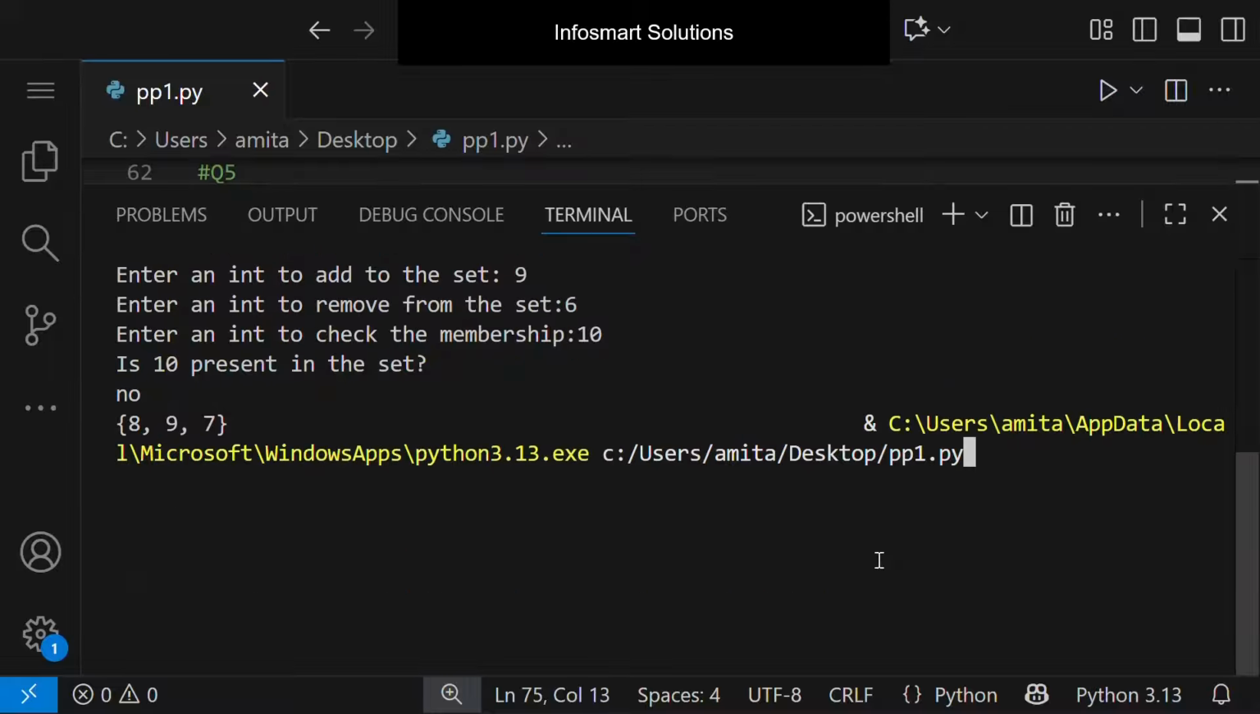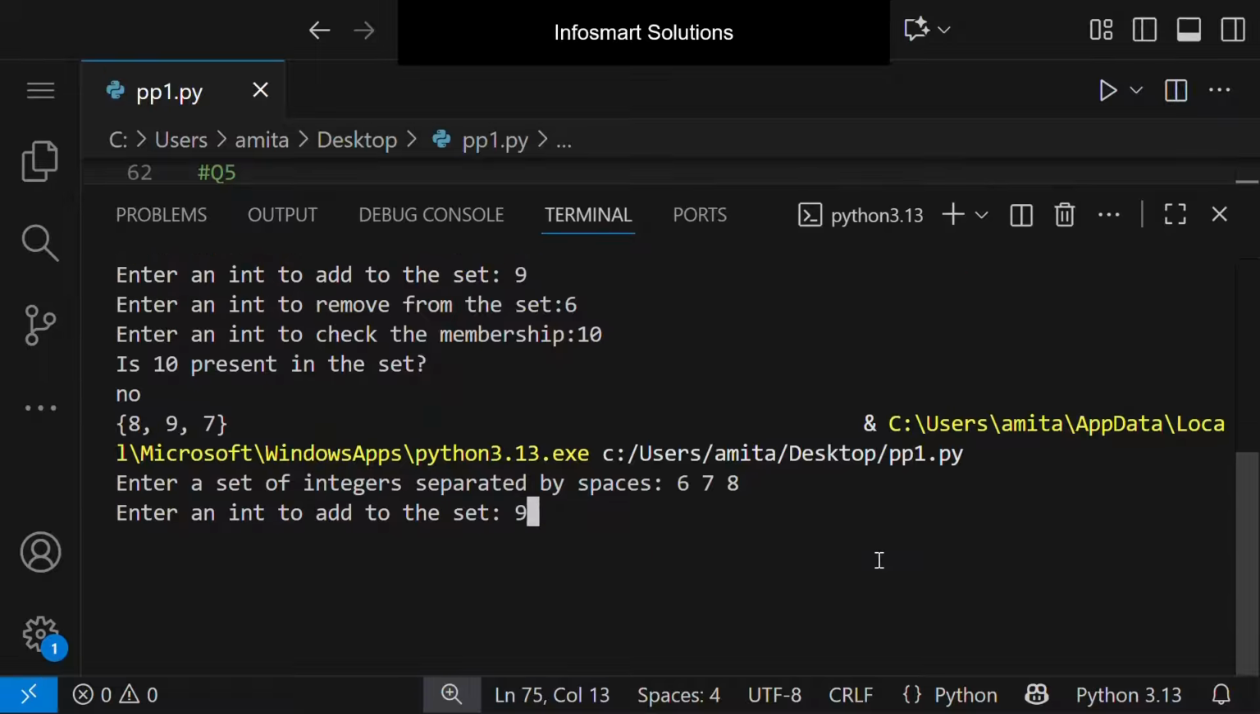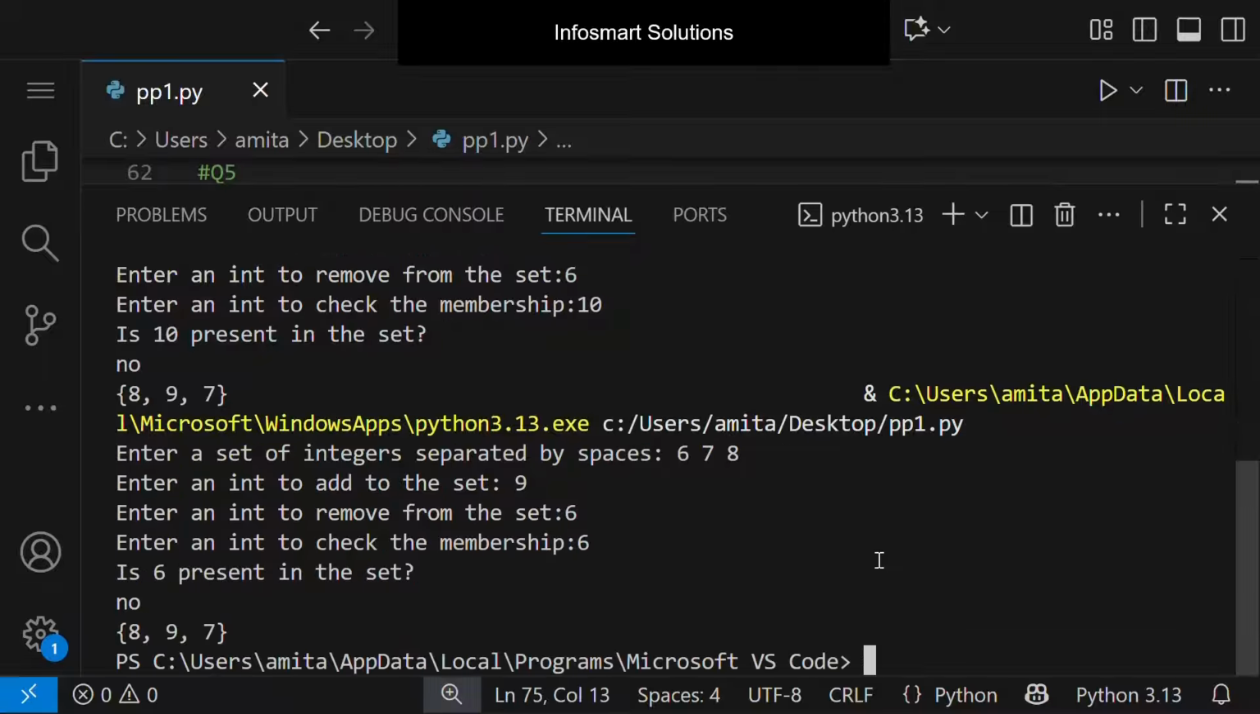If, for example, we write here 6, 7, 8, and we tell it to input 9, and then we tell it to remove 6, and then we check the membership for 6, then you can see again 6 is not present because we removed it from the set, and it's showing the correct answer.